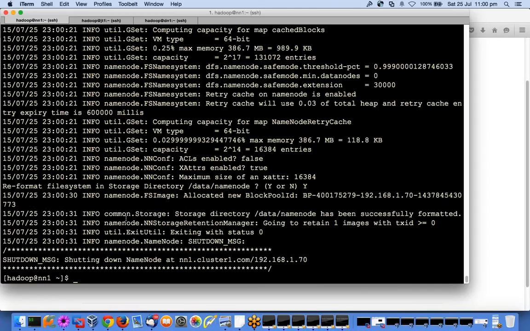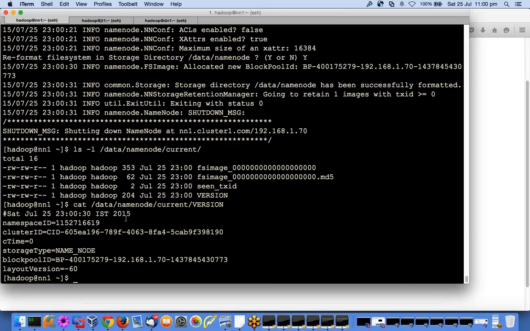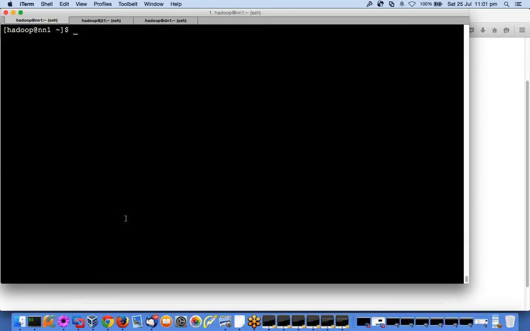Done. ls -l /data/namenode/current. It has formatted. Everything is blank now. And I will show you the version here. If you remember, the version in our Hadoop 1 was -45, it is -60 now. The more negative the number, the higher the version. I can go from -45 to -60, but I cannot go from -60 to -45. I explained that, and we will do an upgrade also. It will be clearer when we upgrade from one version of Hadoop to another. So this is formatted now.